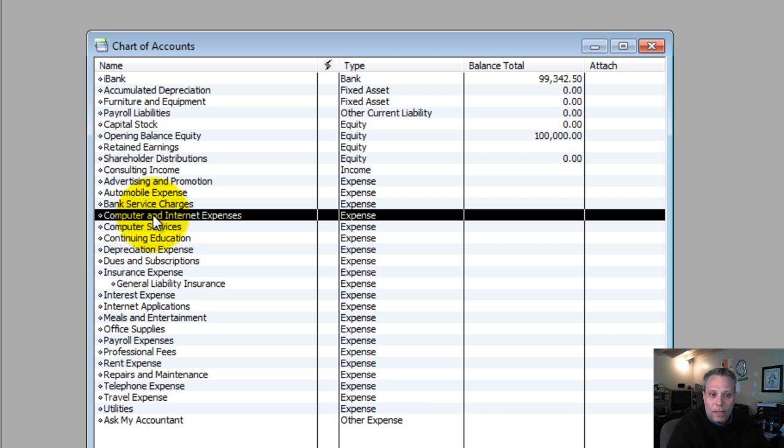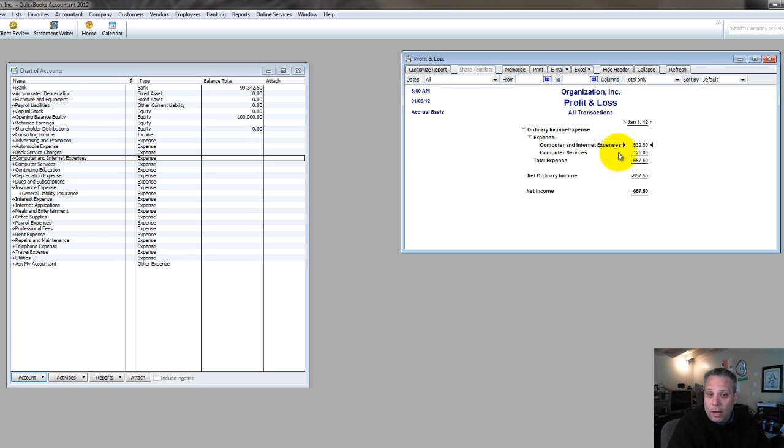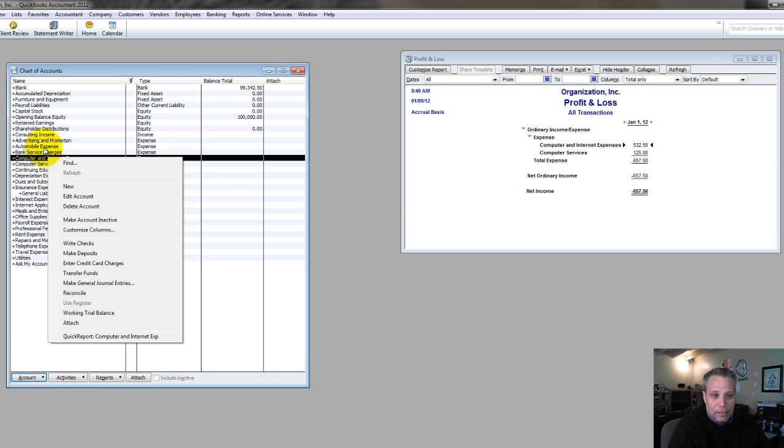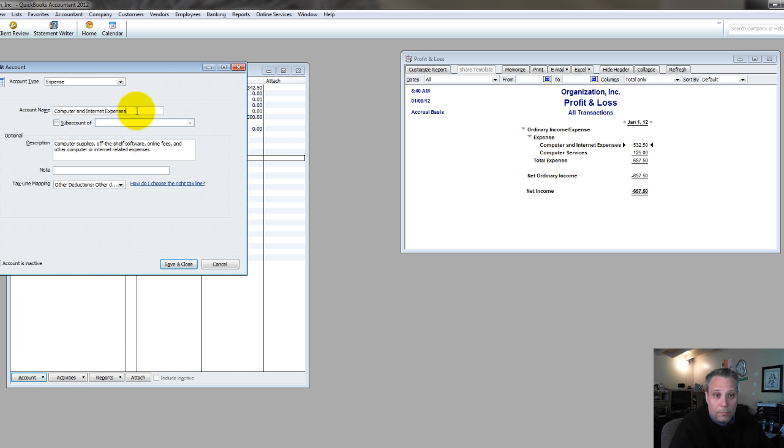But I don't necessarily want to do it that way because of what you just saw, because it creates that other category. So what I'm going to do is, let's say this is really for the purchase of computer equipment. Let's edit this account and call it computer equipment.